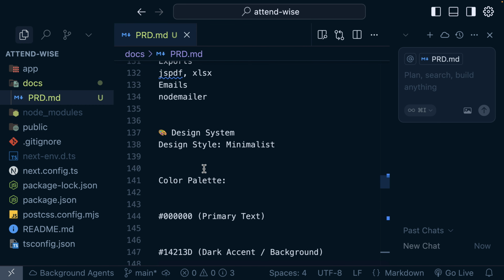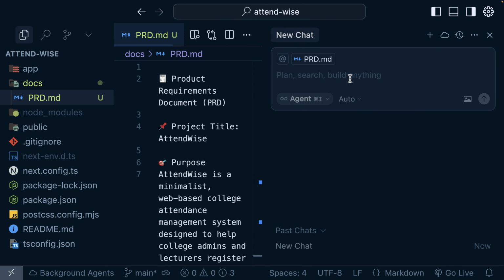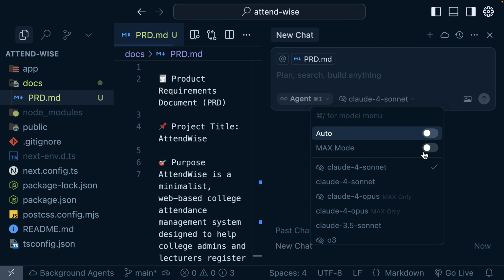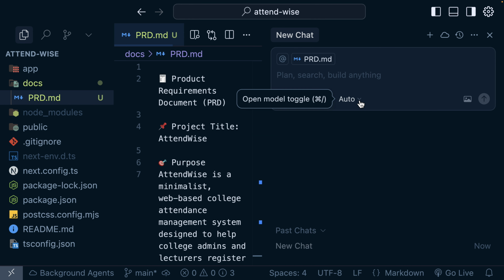So here we are going to base on this PLD to generate the rules for us. Back to the editor, click on this one to toggle, and in here you can select some premium models in case you're on a pro plan. Otherwise, let's use the auto mode. Even though the auto mode will not give us the perfect design or the code the way we want it, the main logic here is to know the format.